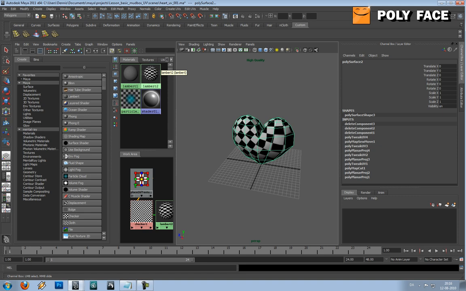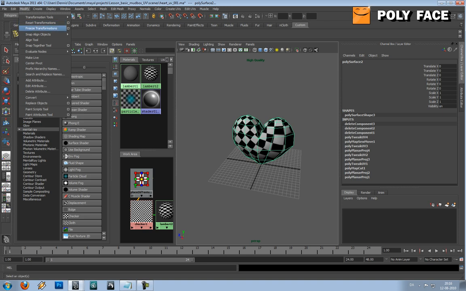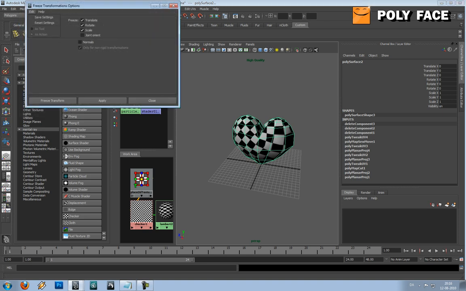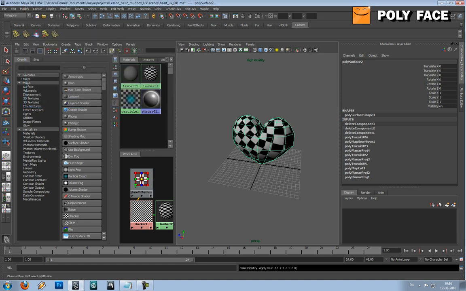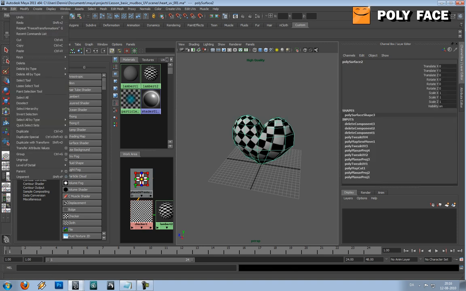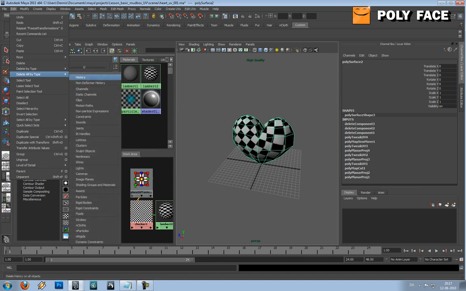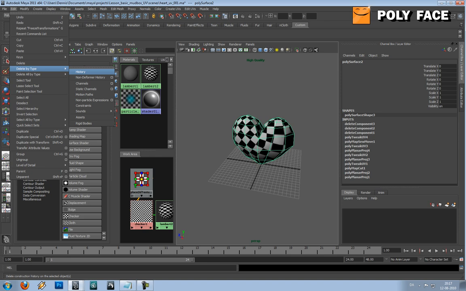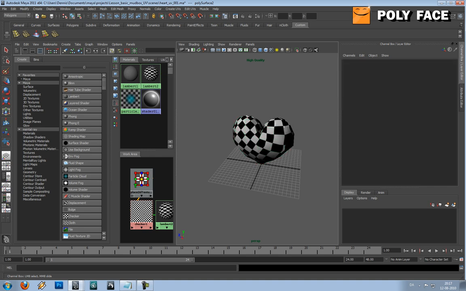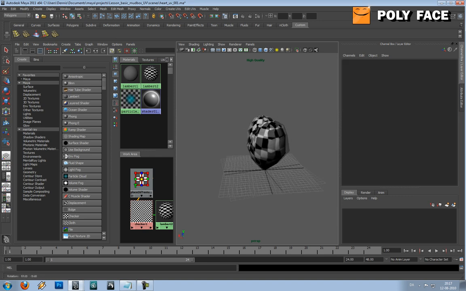That's why I'm going to Modify, Freeze Transformation, option box, reset settings. This is the default settings, and that's all fine. So I'm going to press that. That throws all the transformation out here. So get rid of the history. You just select the object, Delete by Type, History. You can also delete all by type history, but since it's only this object, I'm going to delete the history on only the selected. And then I get rid of it. So we are almost ready for importing this into Mudbox.